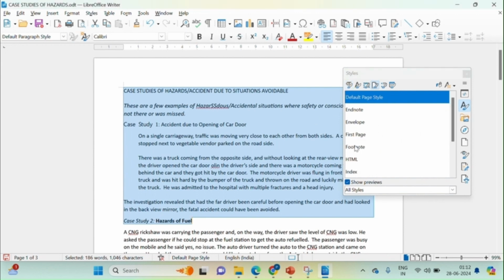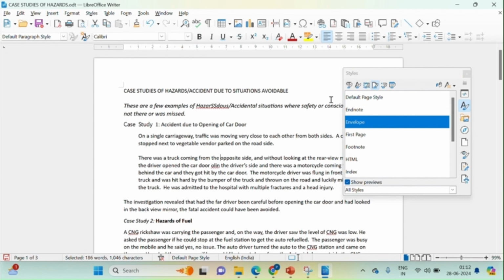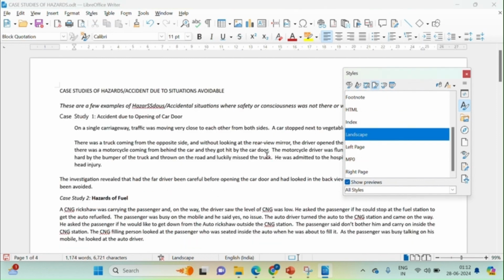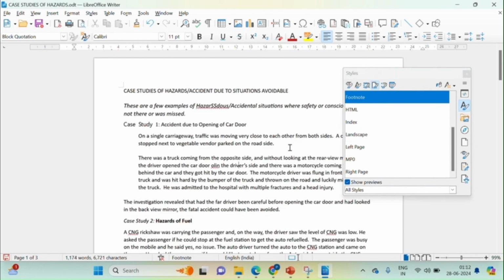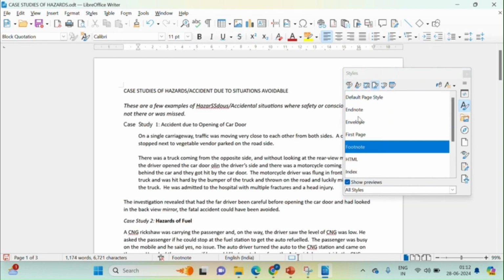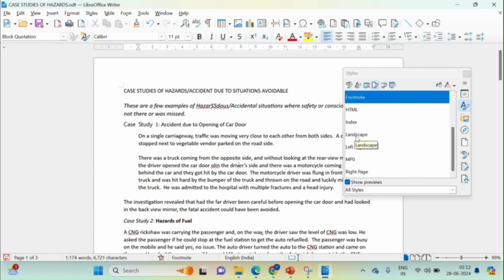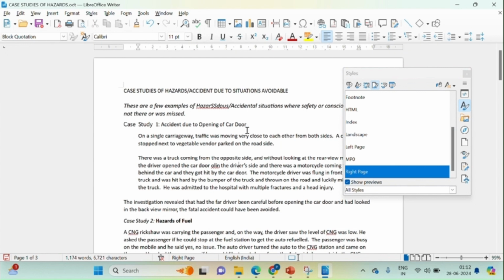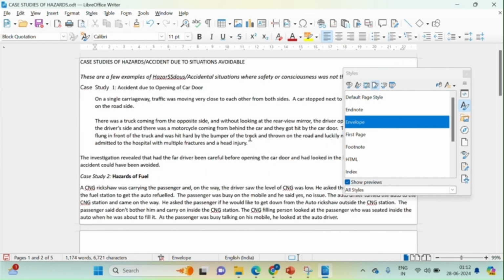So clicking on page style, default page style, we can select either of the page styles. Suppose I am selecting envelope, first envelope, or maybe landscape. So this will be the landscape. Then footnote, this is the footnote, and landscape we have already seen, right page. So any kind of page style that you are implementing will be exhibited for the entire page. And in case there is more than one page in your document, it will be implemented for all the pages in your complete document. So this is your page style.